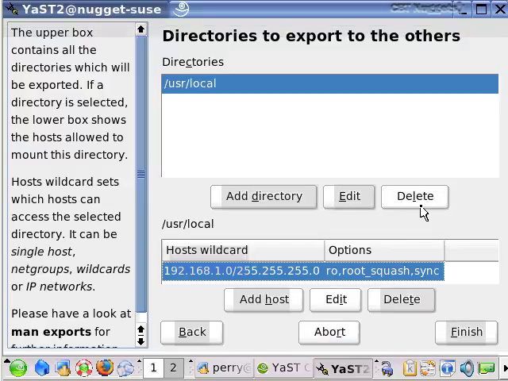And now what I want to do is go over to the client machine and look at how we set up, how we import this particular directory from the server.